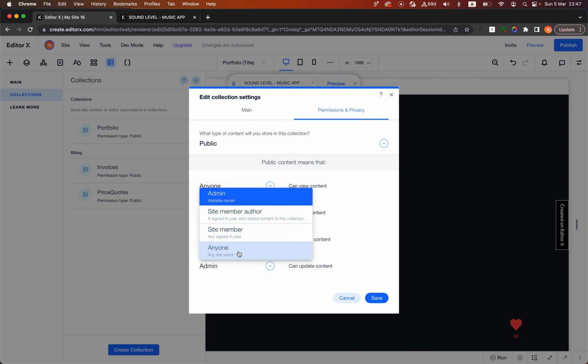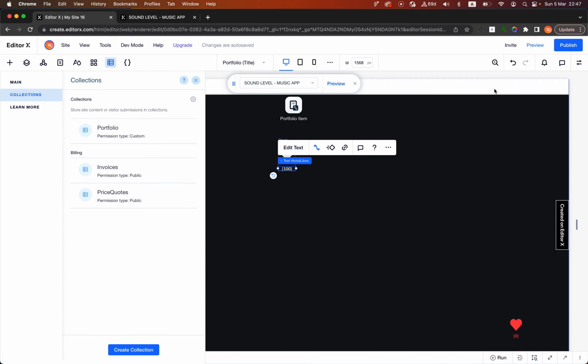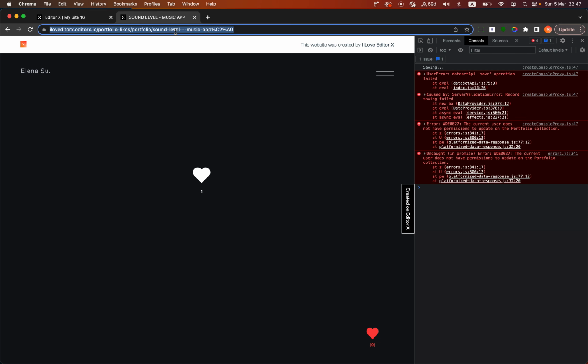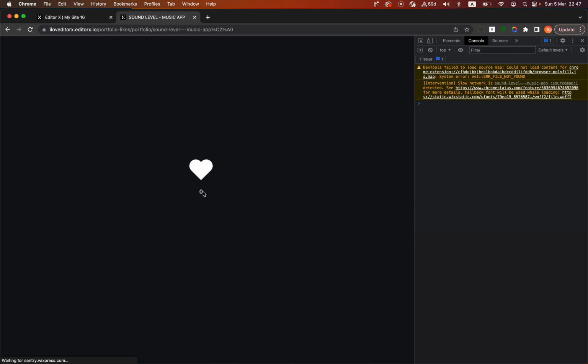So let's change it just for this example to anyone. All right, so let's save it, publish it again, and then refresh it. So it becomes 0, which means that nothing has been saved. So let's click again. It said save. Wait, it's not ready. Okay, I clicked one, saving, and looks like it's saved.